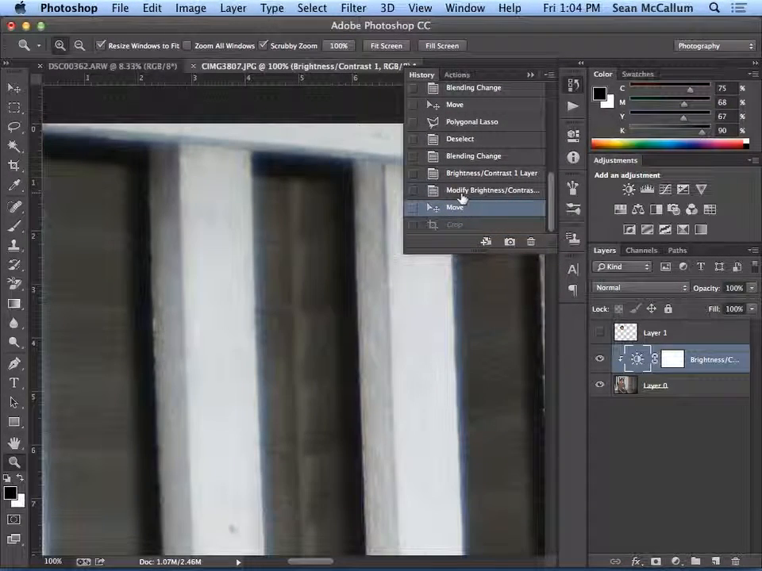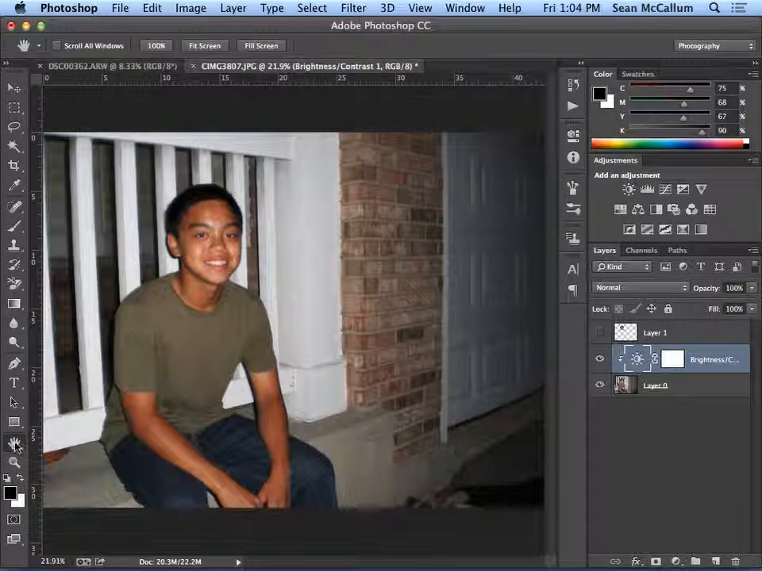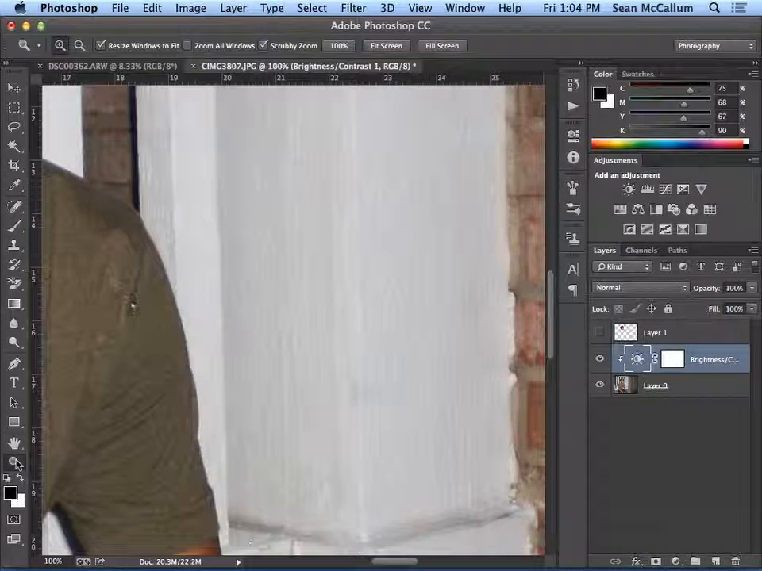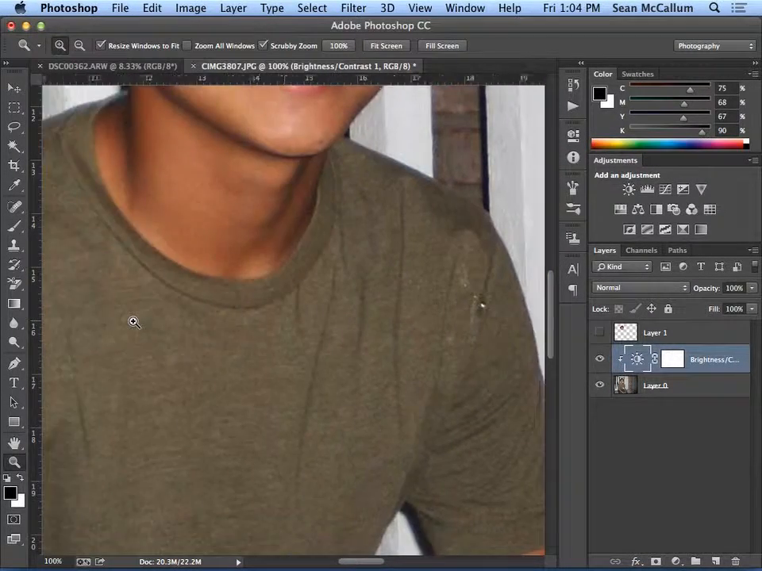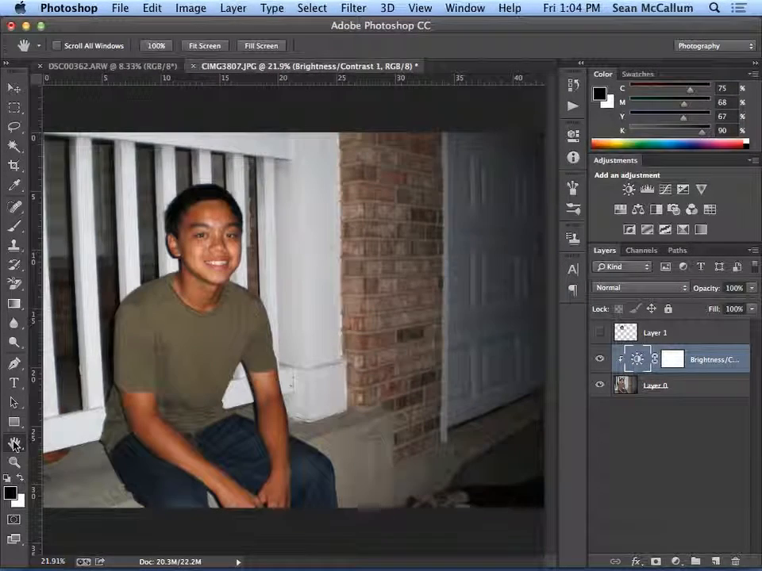Just going to go back a step here. Double-clicking on the hand icon will bring you to a fit the screen view. Double-clicking on the zoom tool will bring you to a 100% view. But this doesn't help me as much because it's so large. I just want it to fill the screen so I have a better understanding of it overall.